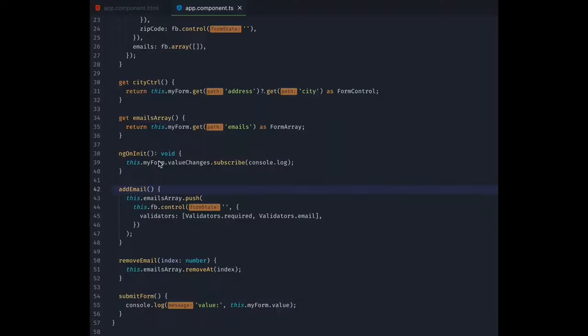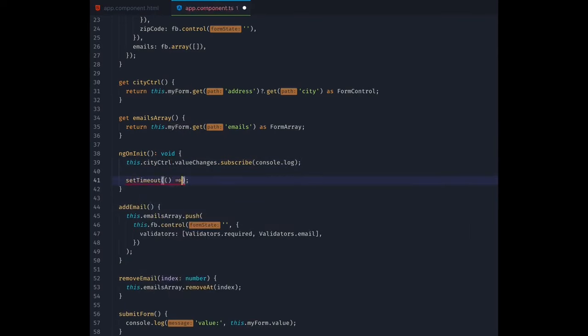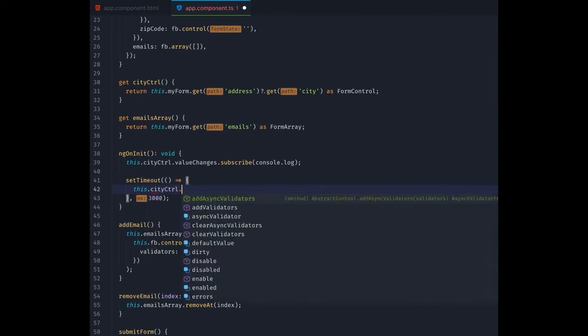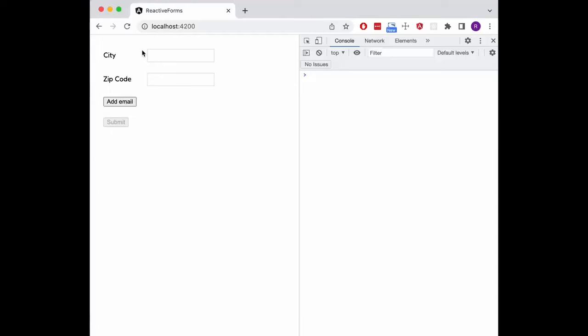Of course, we can't just listen to changes of controls, we can also actively change their values. Let's change the subscription back to our city control for simplicity, and then let's add a call to cityControl.setValue down here. We are wrapping it inside a setTimeout so we can really see it happening. When we reload our page, after 3 seconds we see the input value change. And we also see in the console that this change also triggers our valueChanges subscription.